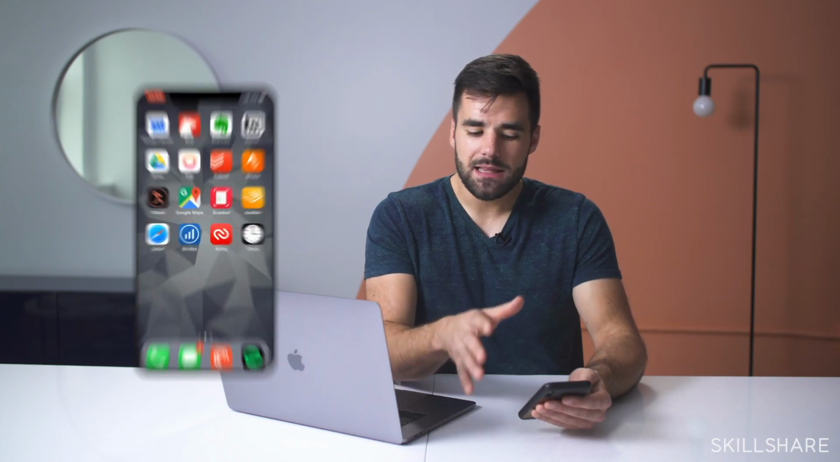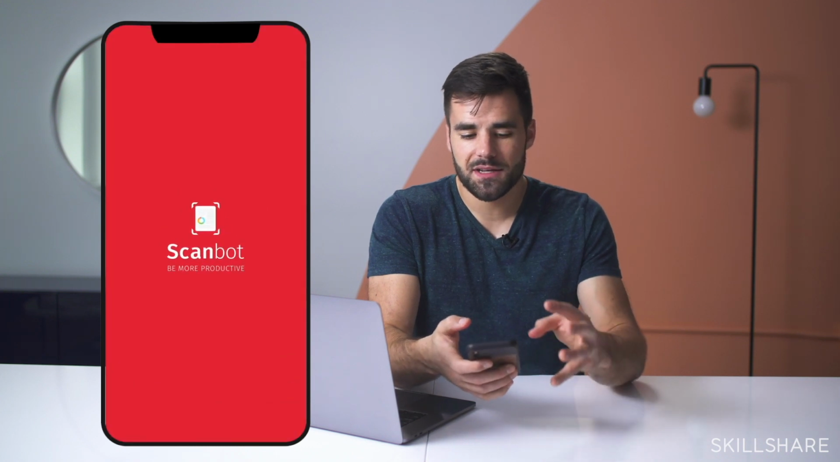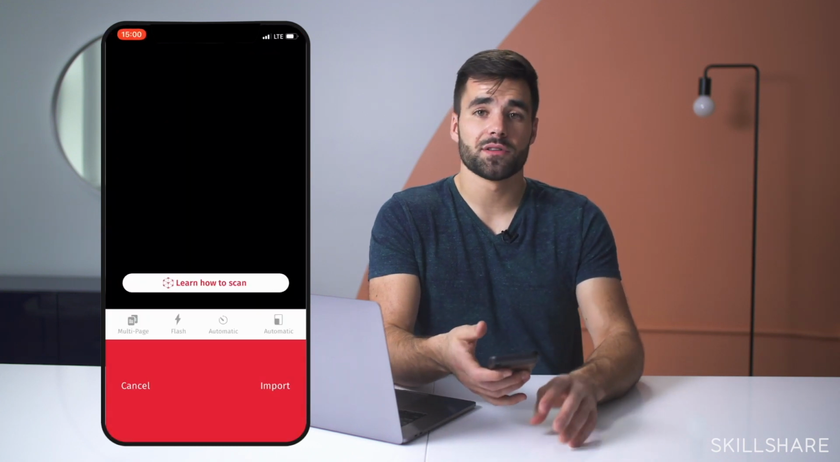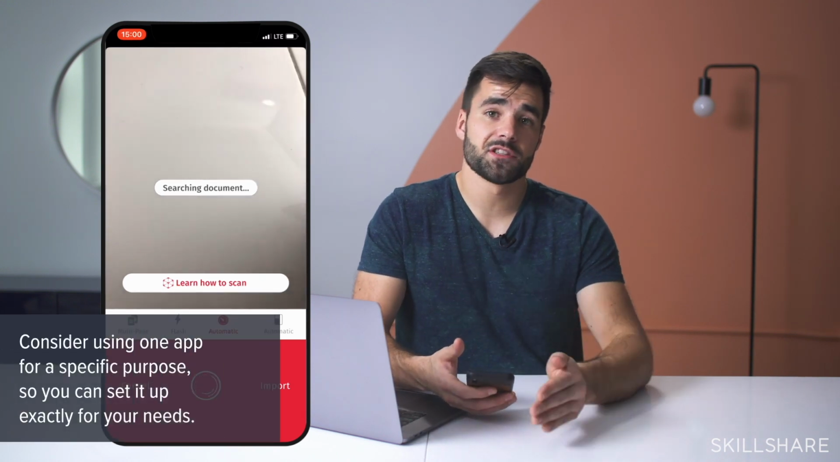Another application of this concept is finding ways to scan physical documents into your digital system faster. Now, if you're using Evernote like I am, there is a digital scanning tool right within the app, but I like using an app called ScanBot a little bit more. And the reason I use ScanBot is that you can define a default notebook that all scans are going to go to. And personally, I just use ScanBot for business receipts.